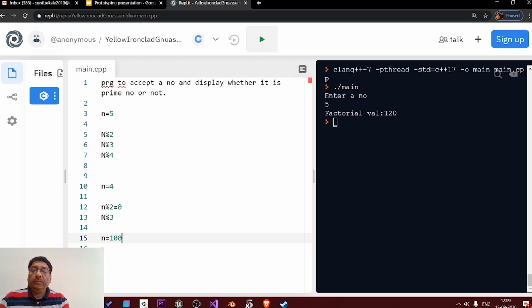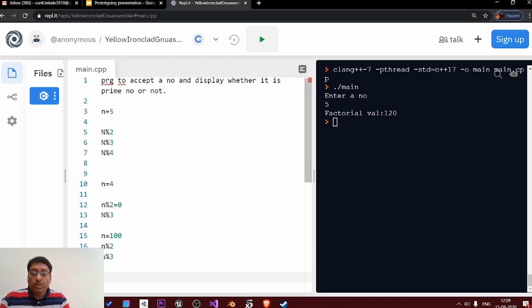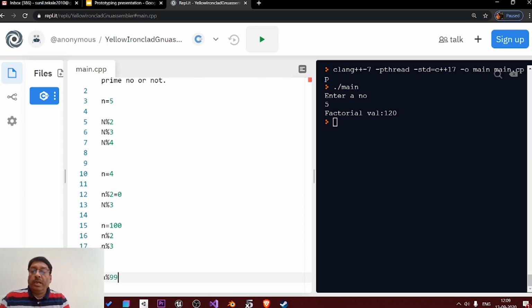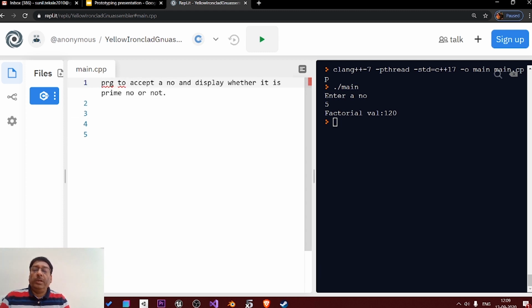Otherwise, if the number is 100, you will divide by 2, by 3, by 4, and so on, you will continue up to 99. But once you get the remainder 0, you can stop the process and say the number is not a prime number as it is divisible by more than two numbers. So that is the logic we'll try to implement over here.